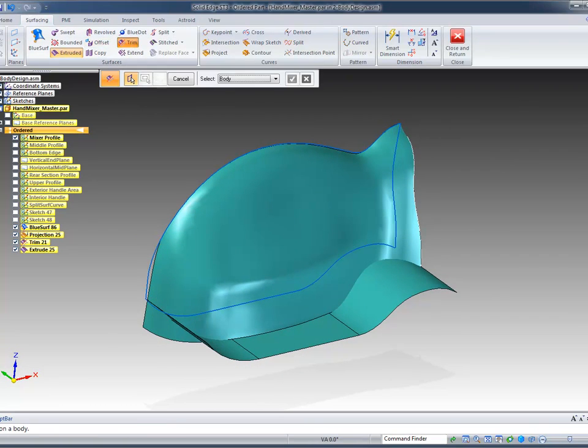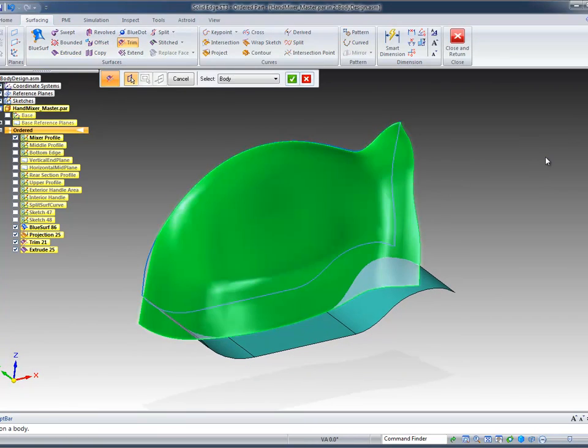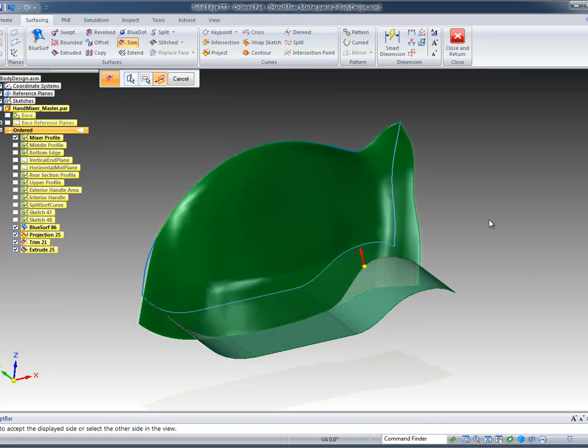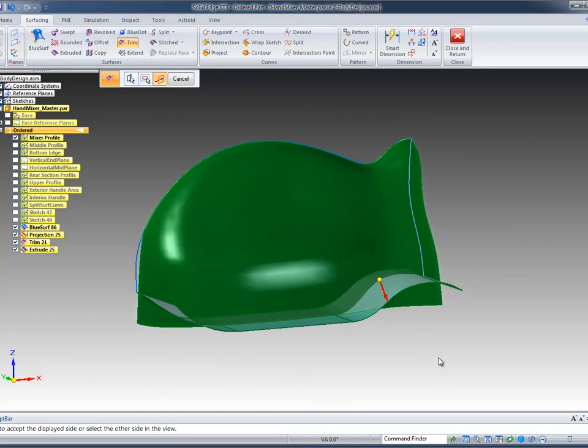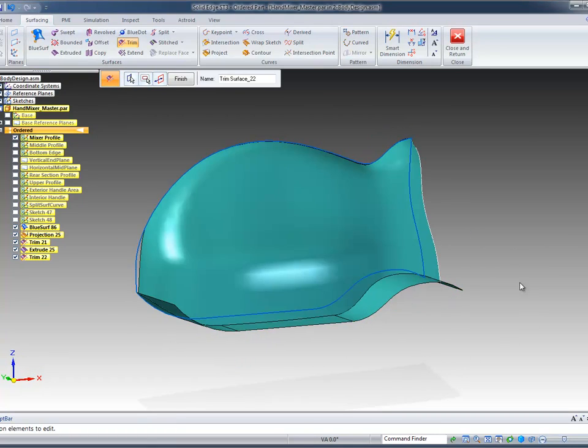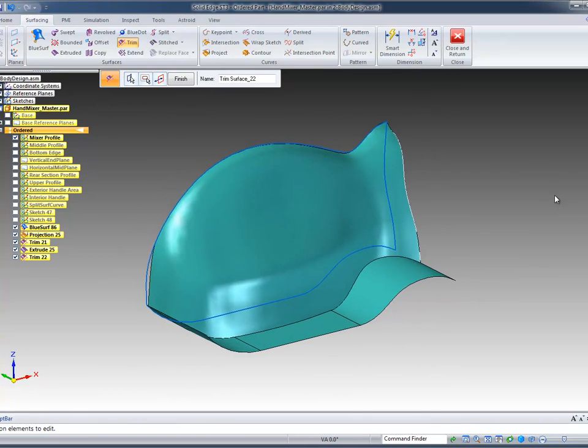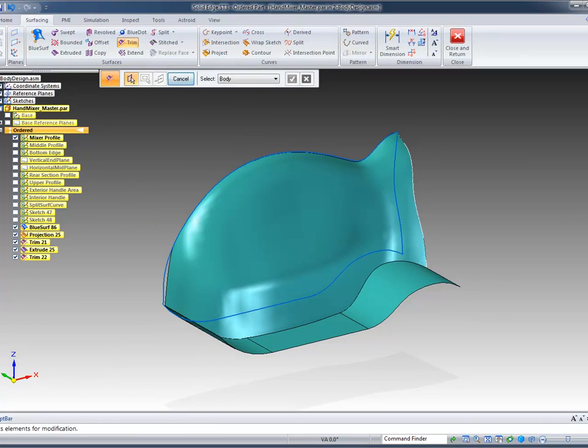Then again, using the trim command, we can identify the body. And this time we also want to identify the surface body to use to trim. And again, we're going to trim away the bottom. And you can see how that trims that away exactly what we're looking for. So when we're done with that, we can turn off our extruded surface.